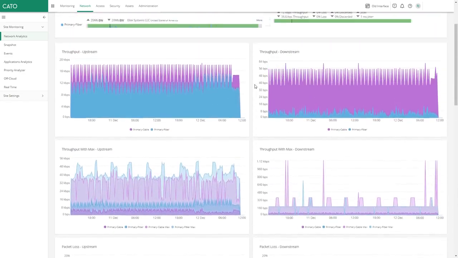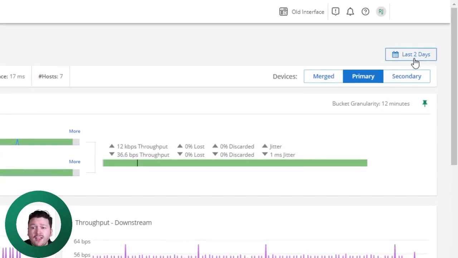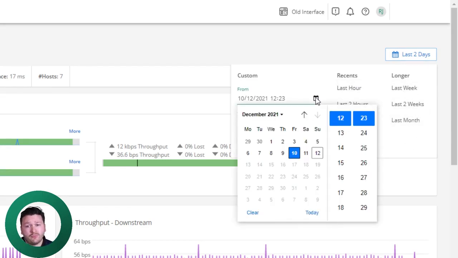These network analytics, like every page, have the option to come up here and change the time frame. So we don't just show the last hour, we don't just show the last 10 minutes. You can specify the overall time frame or create a custom time frame if you wish. It's up to you. We're providing you the tools.